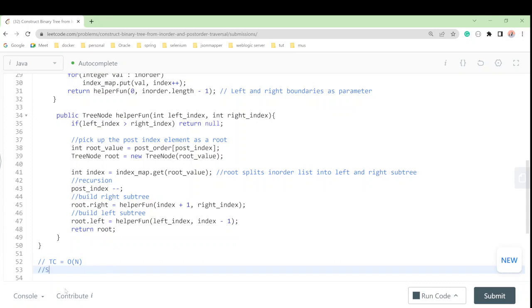If you talk about the space complexity, it is also O of n, because we store the entire tree here, right?